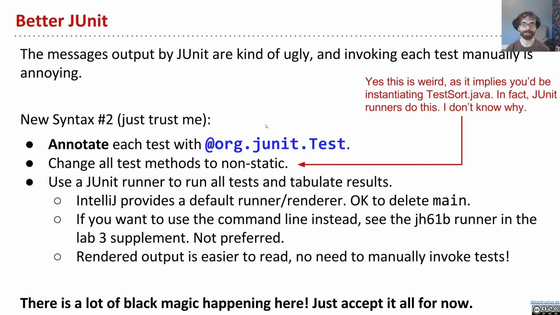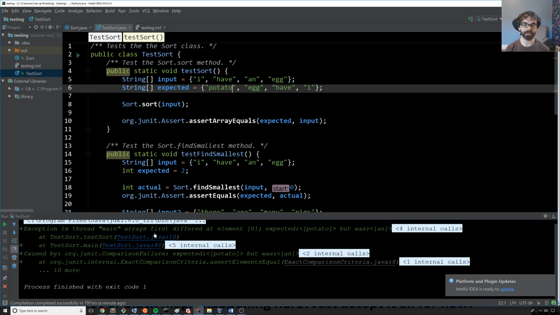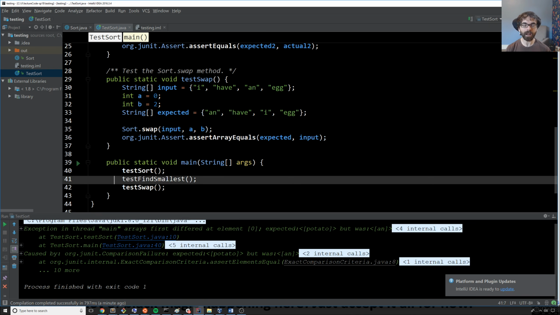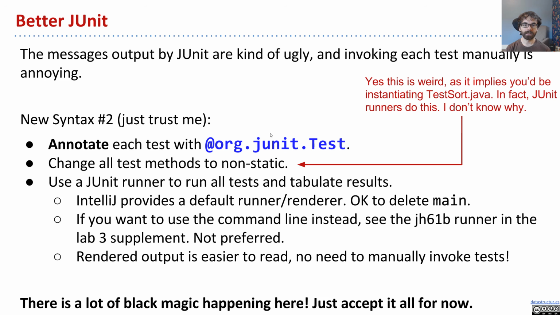behave more nicely. Okay? So there's something known as an annotation, and the goal here is I want to address the fact that these messages are kind of ugly, and it's a little annoying to have to invoke all of my tests manually, and that you don't get a message if it works. If I want to focus on only one test, I have to comment it out. That's just annoying.